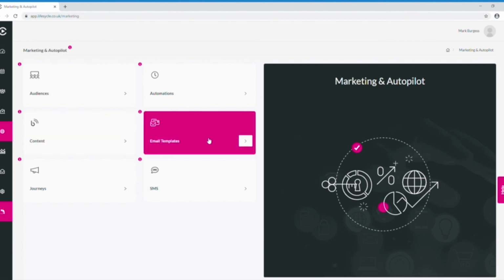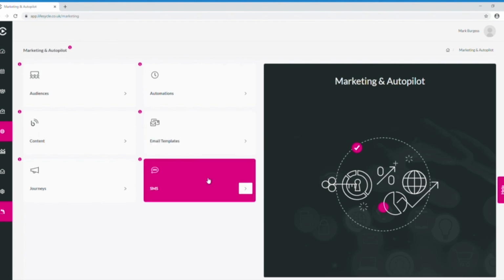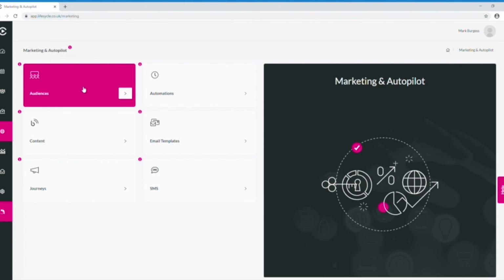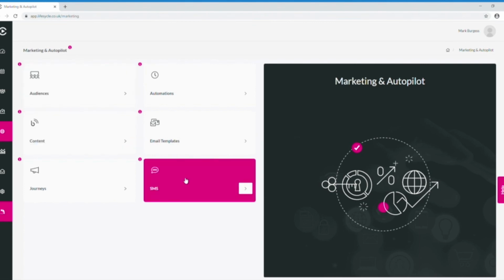Email templates. So in email templates, pretty self-explanatory. You can create an email template about whatever you please and send it out to your database. And SMS, again, quite straightforward. If you want to send out a mass SMS to people, you can go in here, create the SMS, and choose which audience you want to send it out to, and the system will automatically send it out for you.